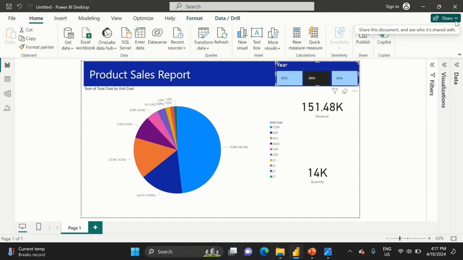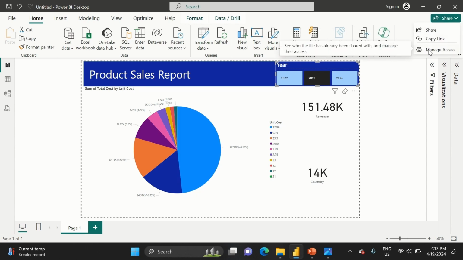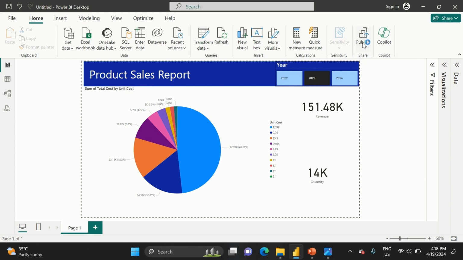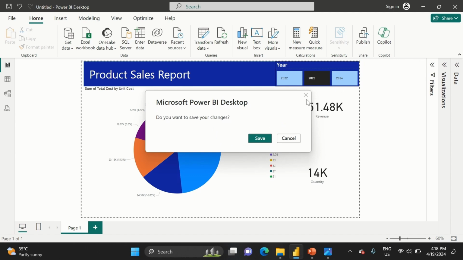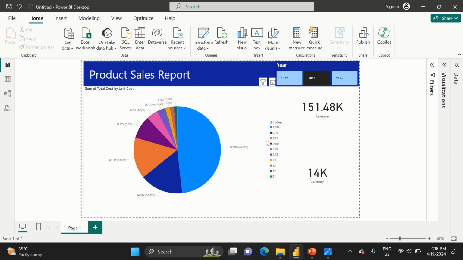Okay, I think this is pretty okay so far. So far so good. So you can do all this. Then after you are done with your work, you need to publish it. All right, so you click on publish. Then of course you need to save it. Then click on save to save the work that you have been doing.